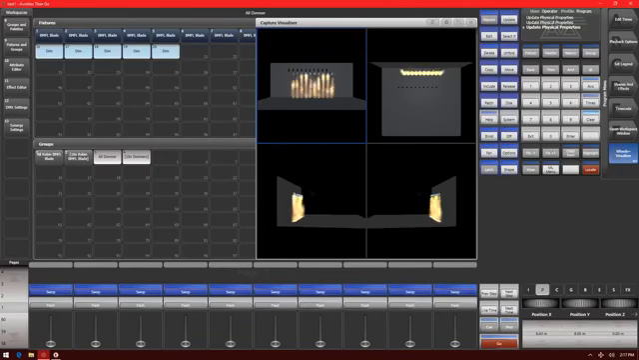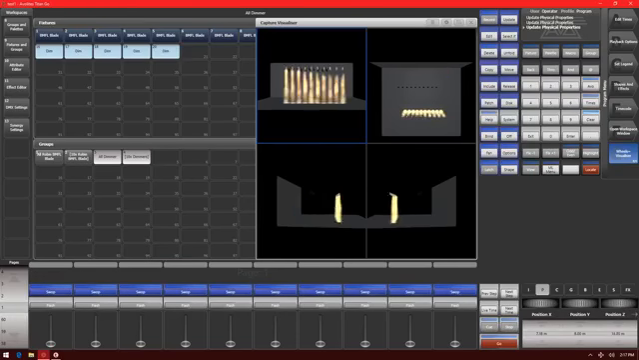Move them left and right. We'll move them forward of our movers. And then if we go into our other attributes, if we look at color, you have red, green, and blue here. So you can quote unquote gel your par cans.